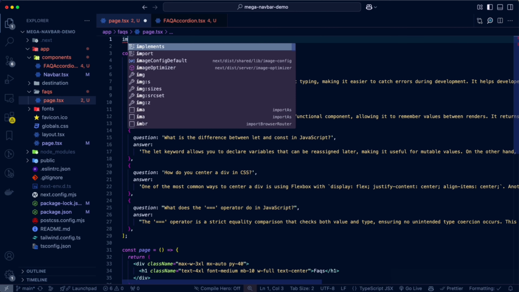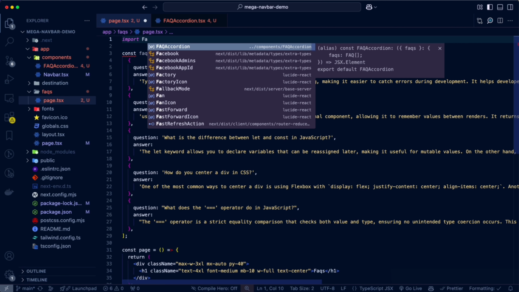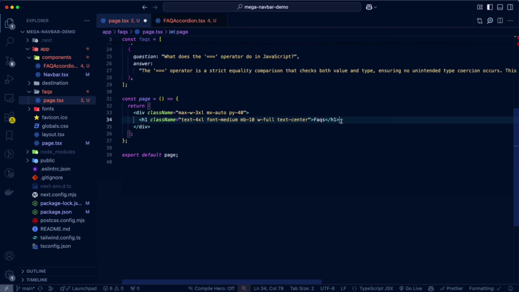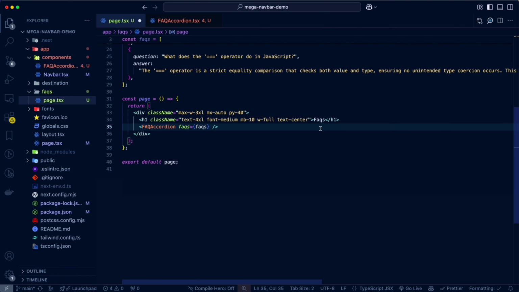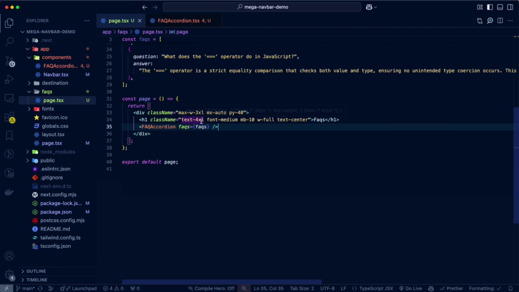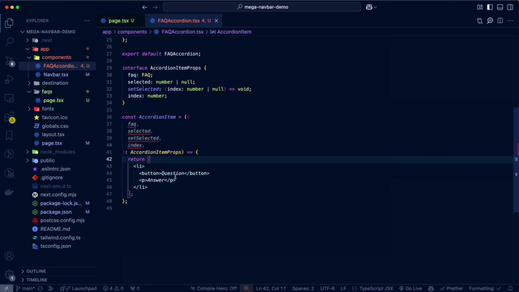So if we come here and import FAQAccordion, and then we can now come here and use the component, and then we pass in the array. Now when we save it and go back to the page, we'll see question, answer, question, answer, question, answer for all of them. So now we can go back to this page to start implementing everything that we need to do.